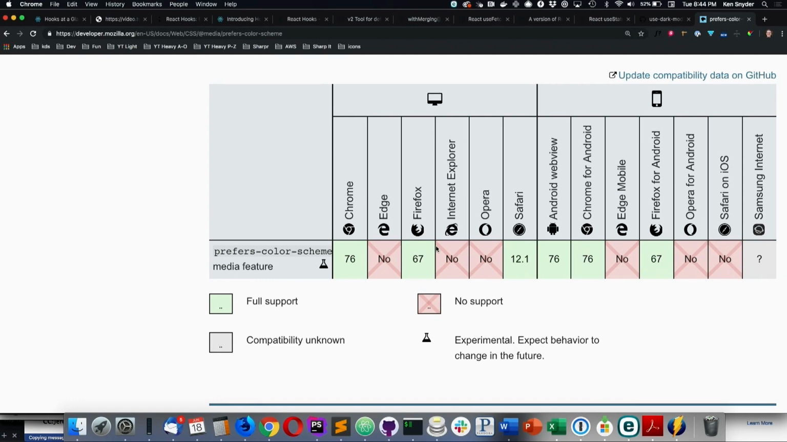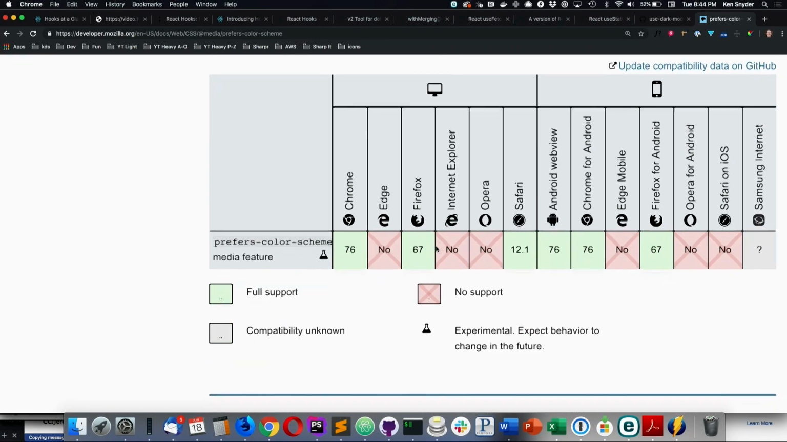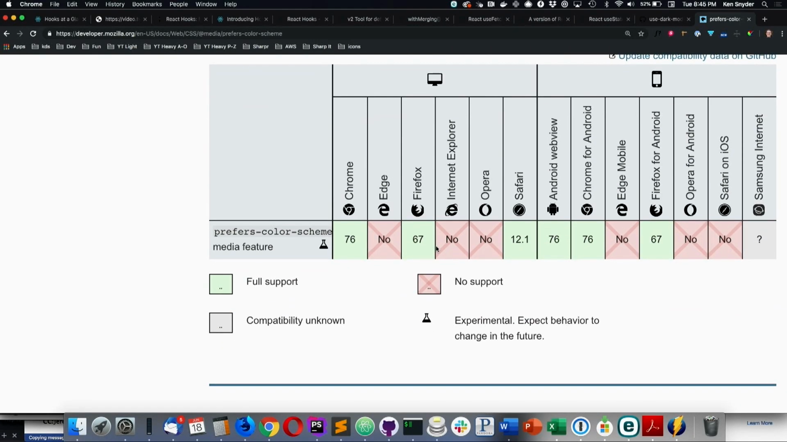So that's kind of cool that you can pull that out, and if they change their preference in the middle of using your website, then the website could change. Anyway.